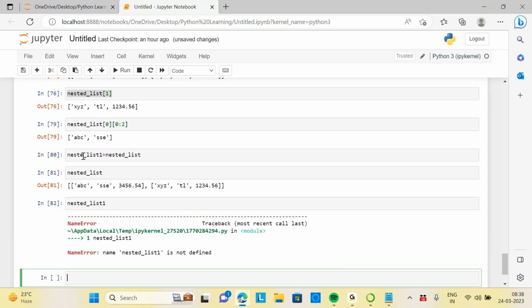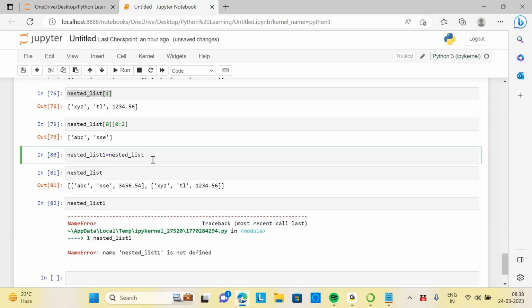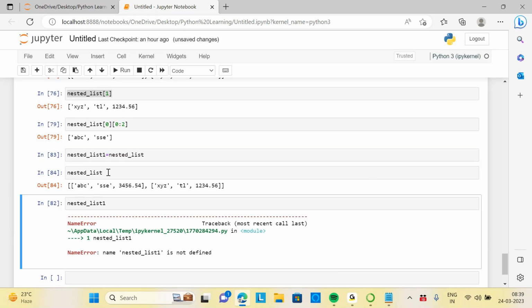Oh, I made a mistake. Let's create it one more time. I don't want the spelling mistake to be done. Okay, I'm copying another time. Alright, so now the nested list is the output, and nested_list_one also gives the same output.